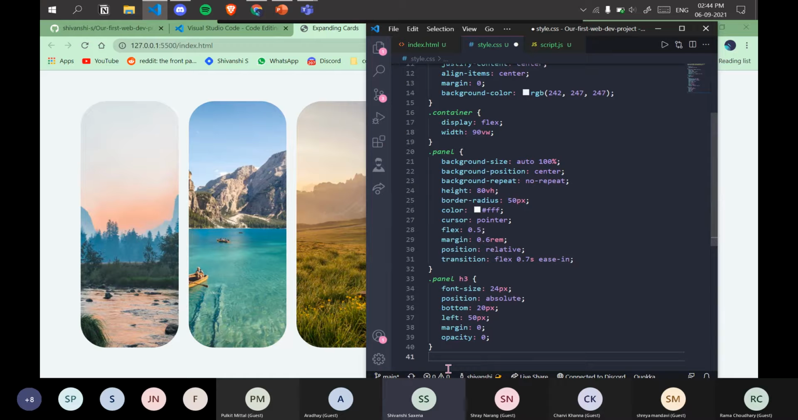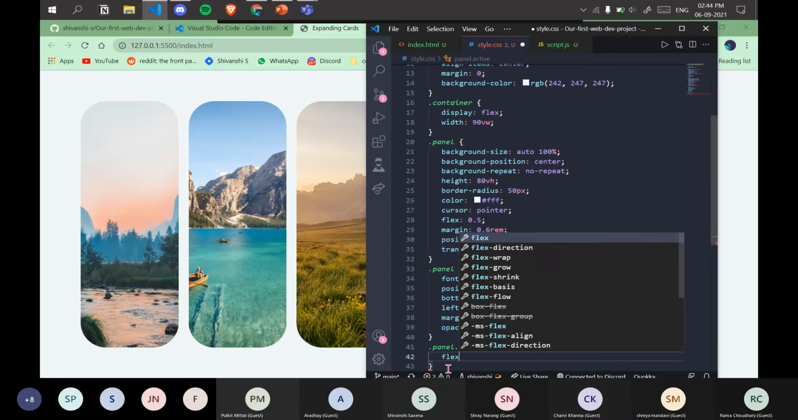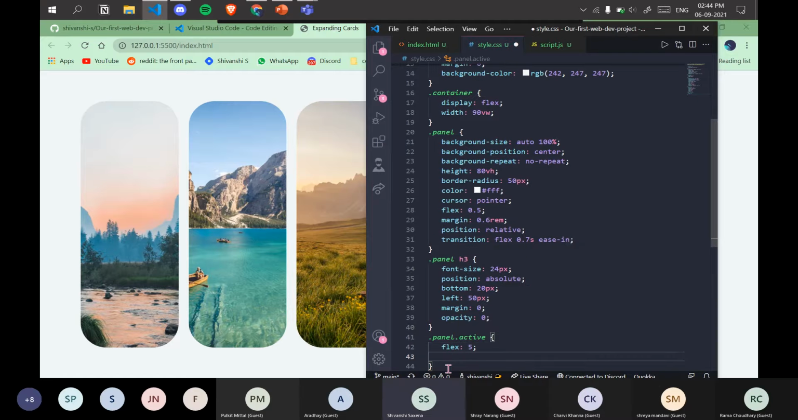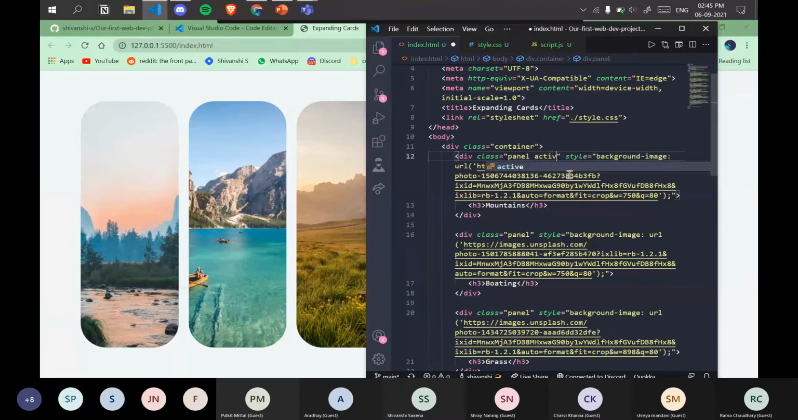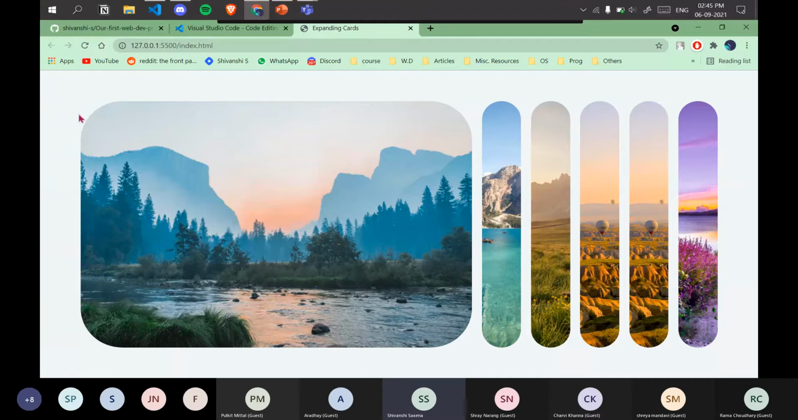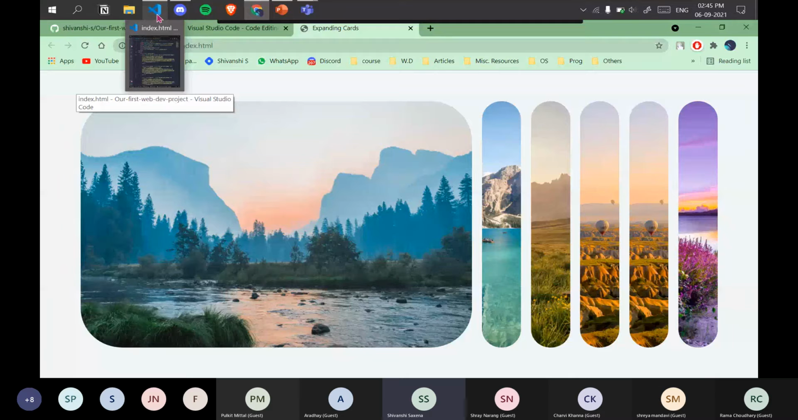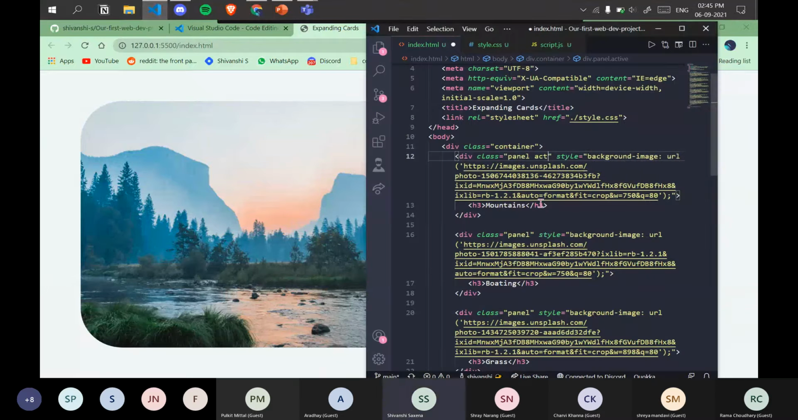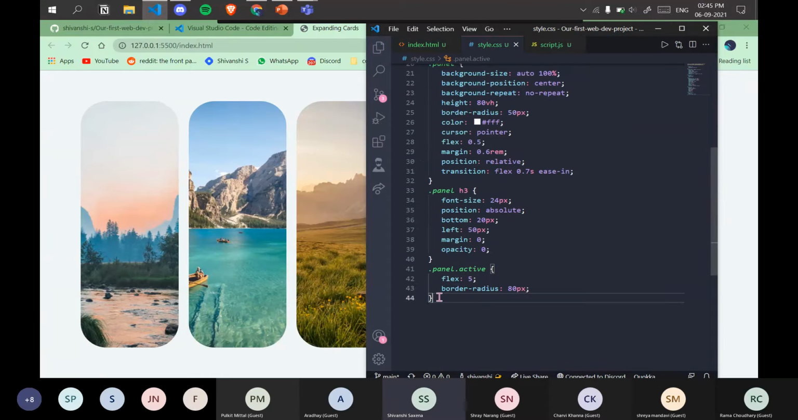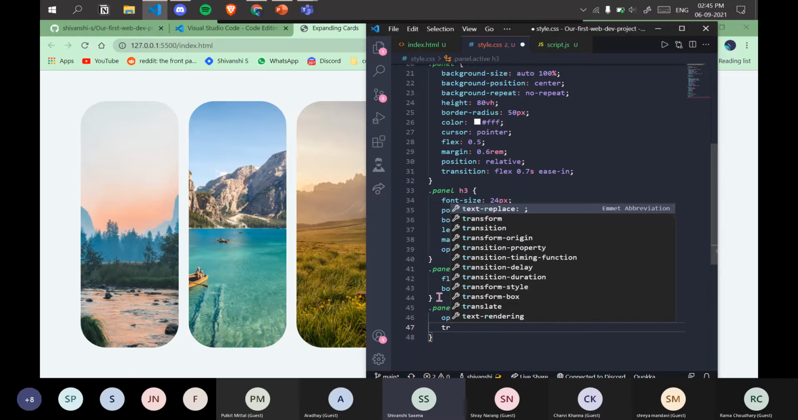So now we style the active panels. When we want the card of 5 to be bigger than this right now, around 80 pixels. And what we also want to do is show the text when it's expanded. So let's take our H3 and set the opacity so that it's seen, and we also want to transition on it.